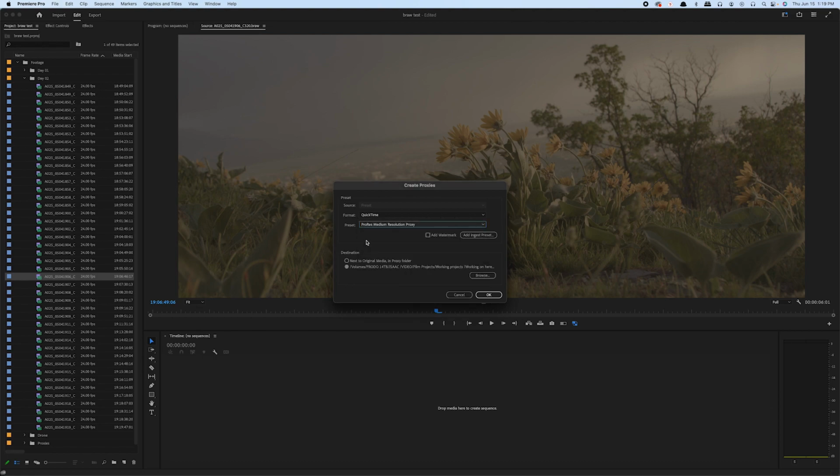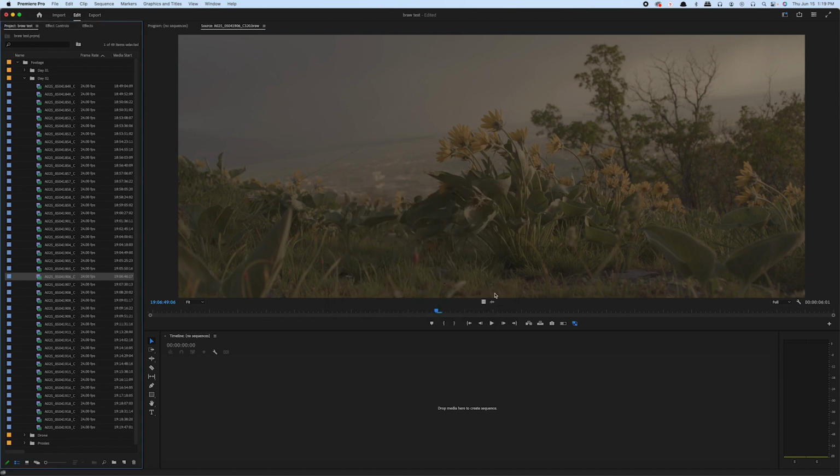Obviously file space is another factor in this. So once you choose where you want to store them, then you're going to choose OK, and you are going to let Media Encoder open up and export this clip.